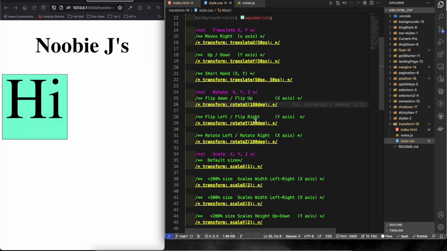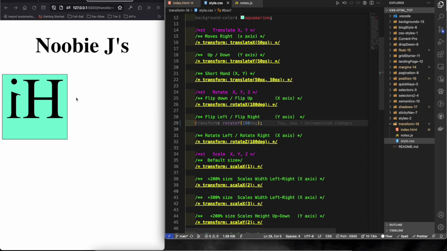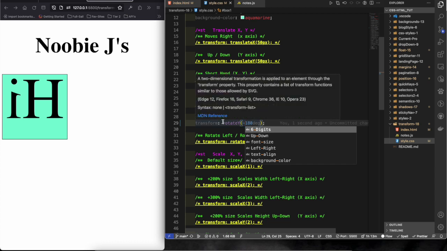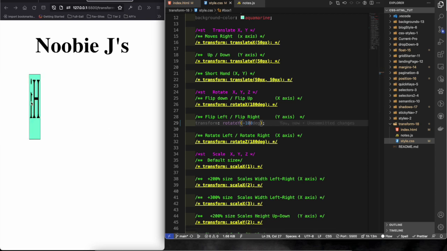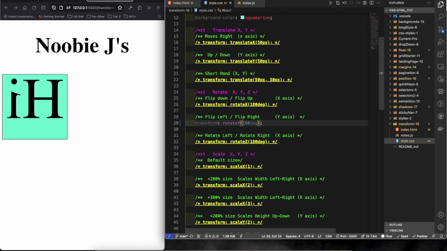Next one we'll be doing is the y-axis, which is flip left or flip right. Flipping right 180 degrees, the H will be on this side. Now if we put negative 180 degrees, it would still be the same thing because we're still flipping it, it's just flipping left that way. So if we did 100 degrees instead, see how it looks different? We're still flipping left or flipping right. Back to 180 degrees, and when we take it back out, the normal thing is the right way.